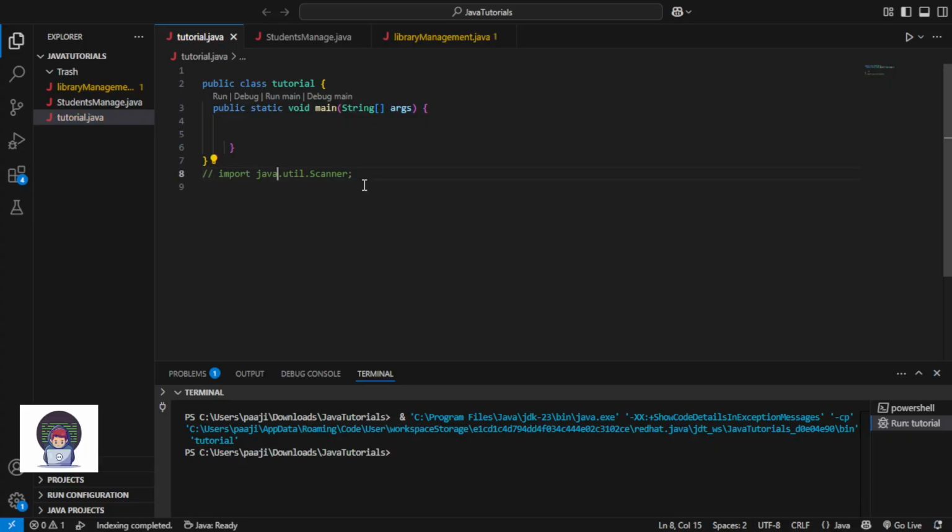Okay, so now there's a class which is java.util.Scanner, and the thing that it does is that it allows you to take input. Okay, so listen, the java.lang in, okay, let me make it into a comment.